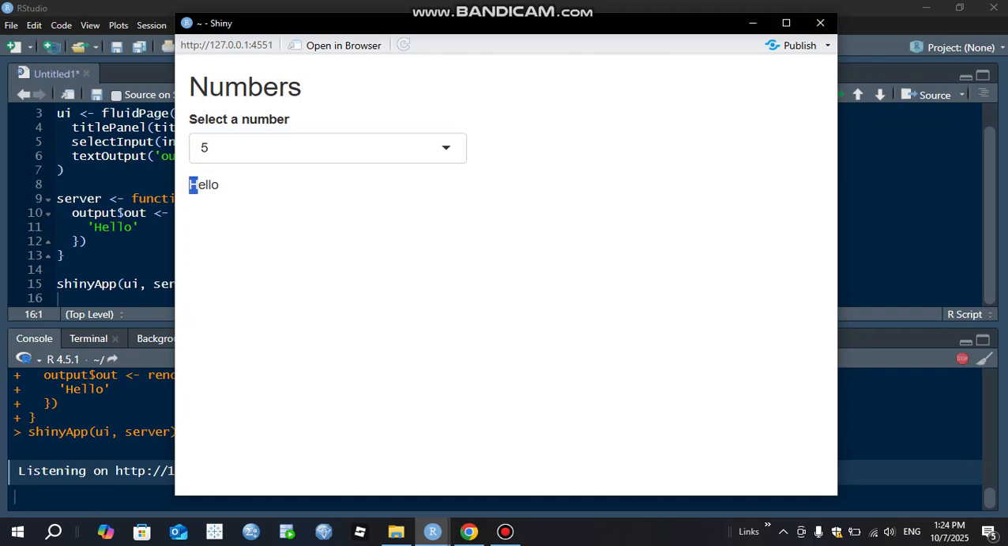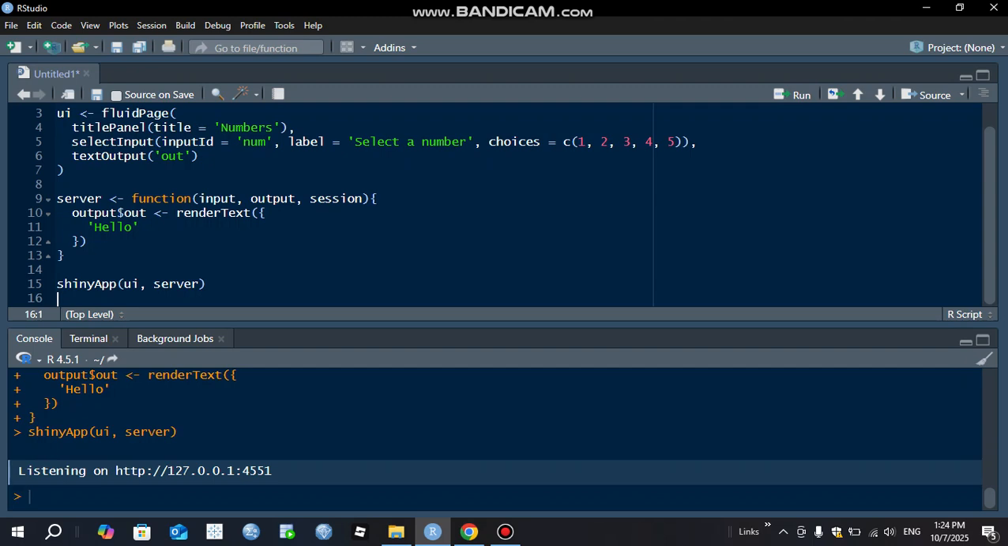But we want interactive thing. We want a number appear here, what we chose, okay? So we don't type just hello. We type paste. As you can see, paste is for pasting different strings together. So here I say you selected space, you selected, and here input num. Here num again references this num here.